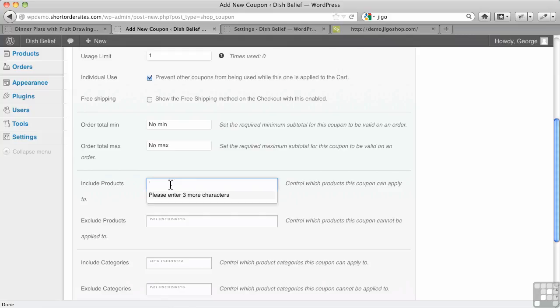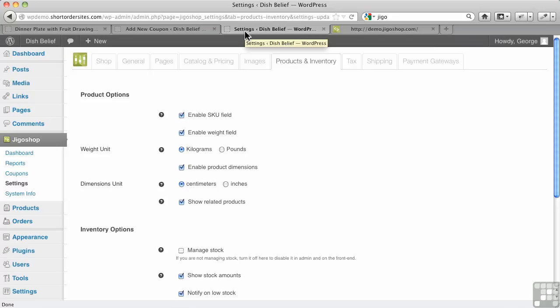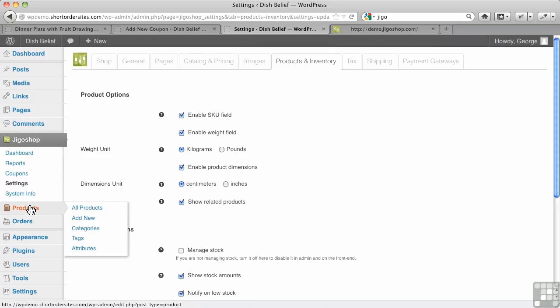You think maybe if you click in here, you're going to get a list of all your products, but you don't. You have to enter a product code, and that's actually the ID within WordPress. Now, where do you find that? Well, this is where having a second browser window open comes in handy. So I go back over here to my products, and I go all products.